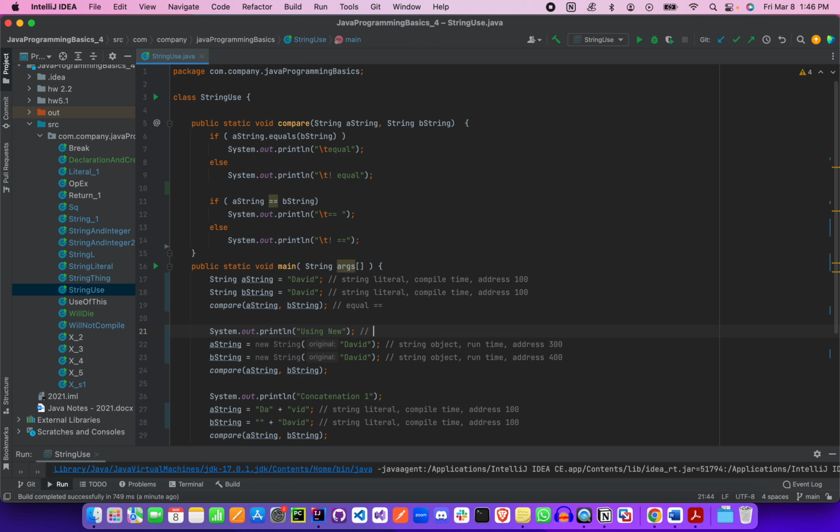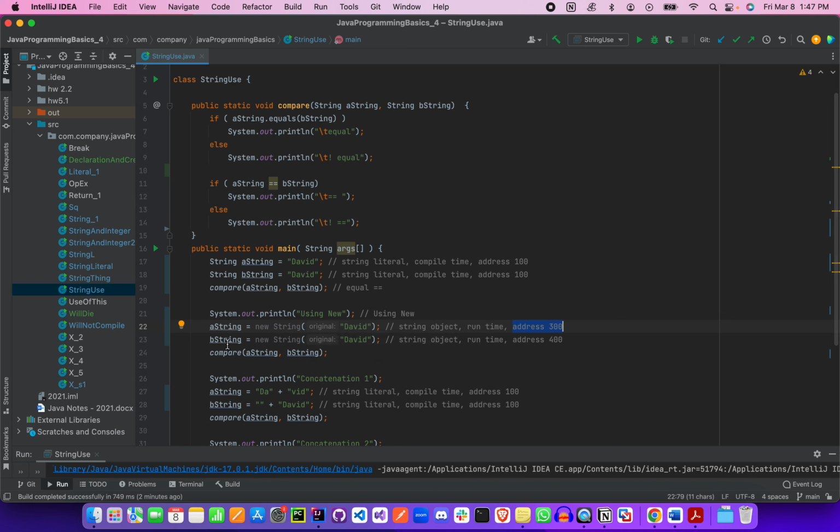So then we have using new, this will print as it is. Then we have a string set to a new string David. So this is a new string object. It is not a string literal. So now it is pointing at a string object. String objects are computed at runtime, and let's assume that this is stored at address 300 in the heap memory since it's computed at runtime. Similarly, b will be computed at runtime because it's a new string that is being created, and let's say this is now stored at address 400.